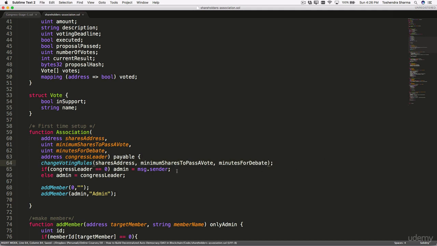I want to just remind you again what we are doing: we are trying to modify our Congress contract, or Congress system, into the shareholding DAO. So that's what we are trying. Remember, let's call it leader. Just call it leader. So if leader is equal to 0, then msg.sender is used. Otherwise, this leader will go over here. That's it. It's just temporarily storing it as the admin.